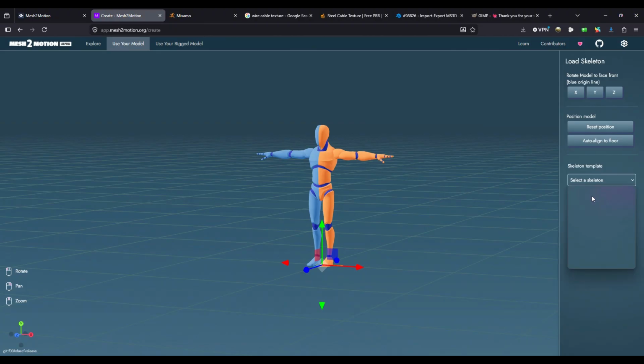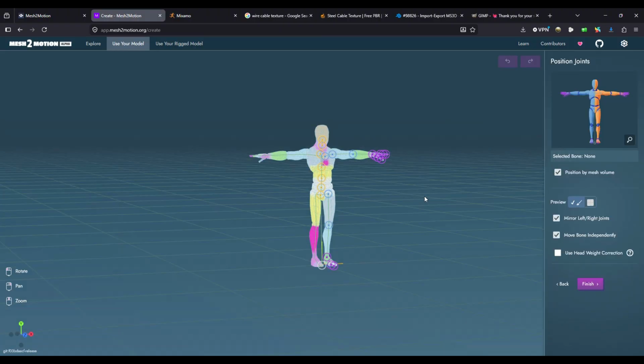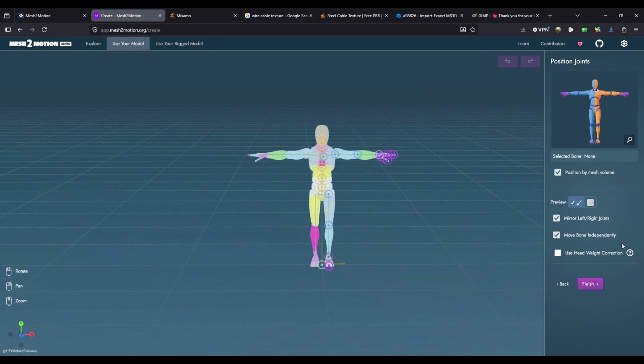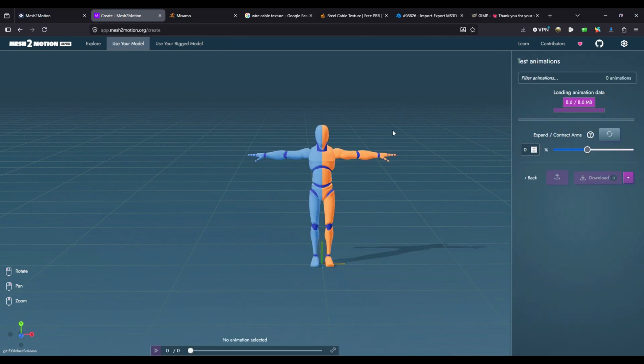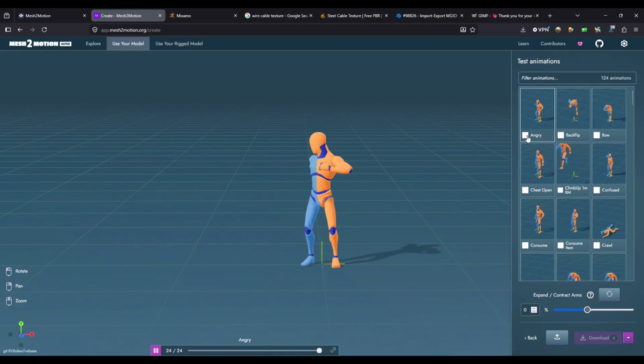And then set skeleton. We're going to set it to human. All fingers. I usually set thumb and main. And then edit skeleton. And then you set it to like this. This is already pre-mapped. And then we go to finish. I'm just trying to speed ahead. Loading animations. There we go. And then you can just select on it.